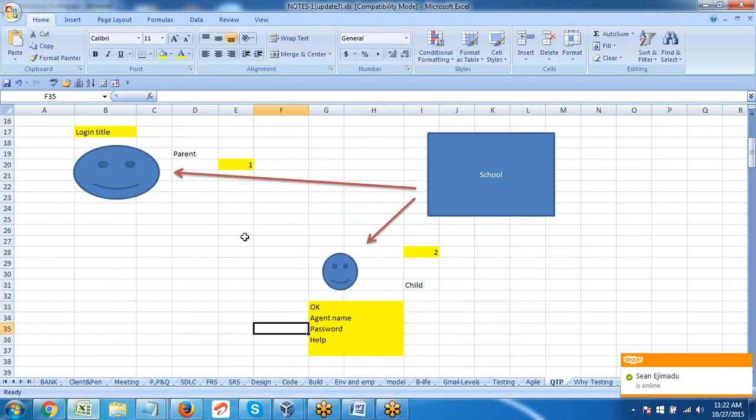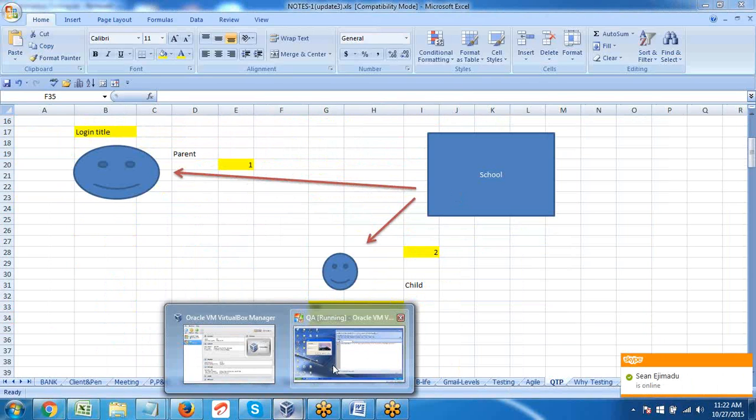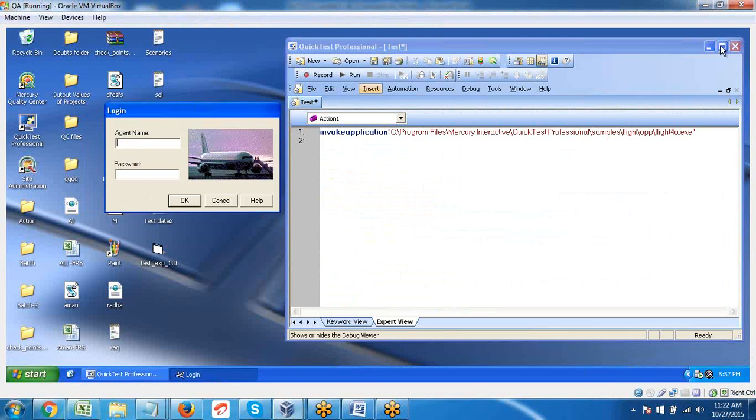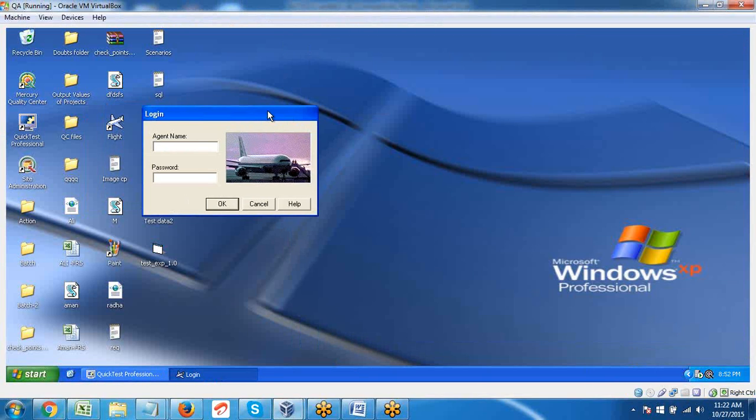Here, a very important point is that in any application there are two kinds of objects. One is the title, which is the parent object. In any application, the title will be the parent object and all remaining objects are child objects. Here, login is the parent and the rest of all objects are child objects.